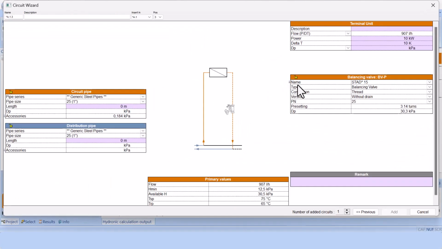In the circuit pipe and distribution pipe table, you fill in the values as seen before. The pipe sizes and dP will be calculated according to the installation flows and technical parameters. Once locked, the DN size and pipe series will not change, but the dP of course will.